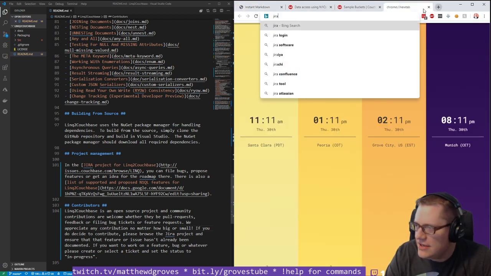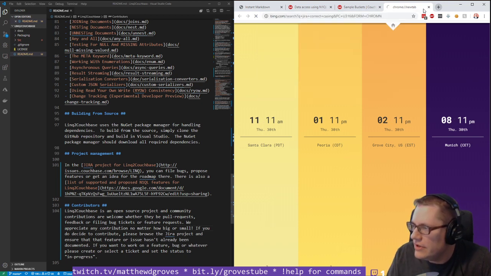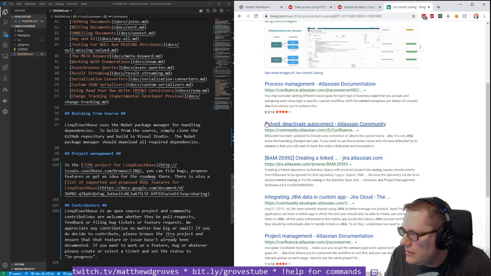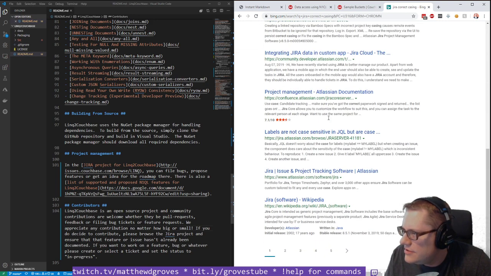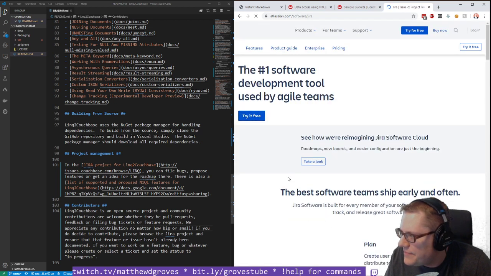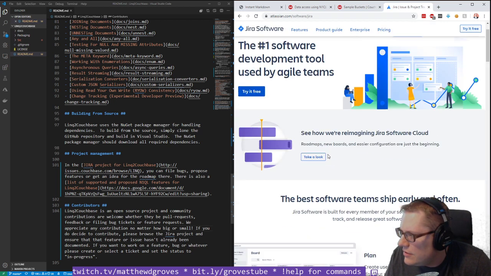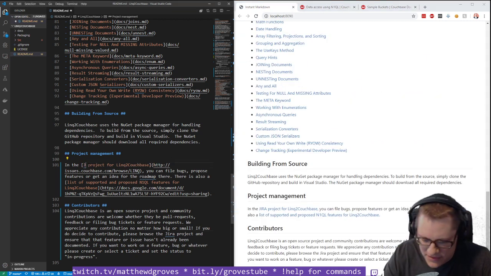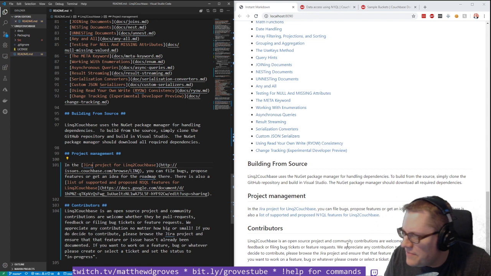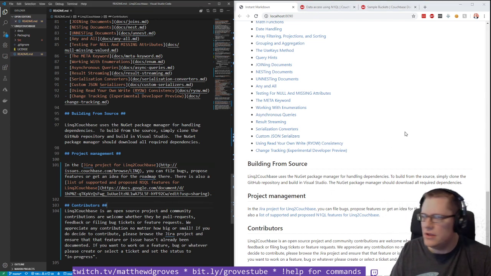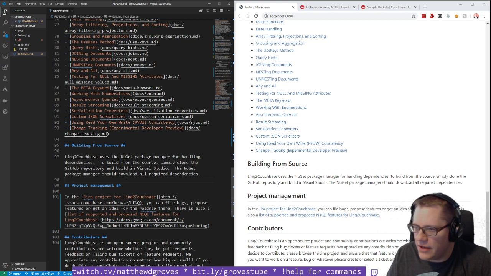I do want to see, what is the correct casing of JIRA? Because usually I see it in like all caps. But it looks like that's not the case from Atlassian. So maybe I'll just leave this as JIRA, capital J. All right, that's fine. All right, so I think we're good there. We've got some good updates.